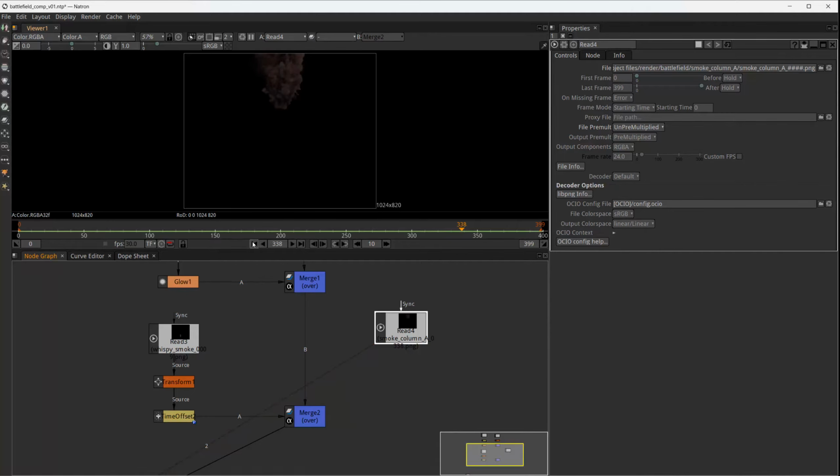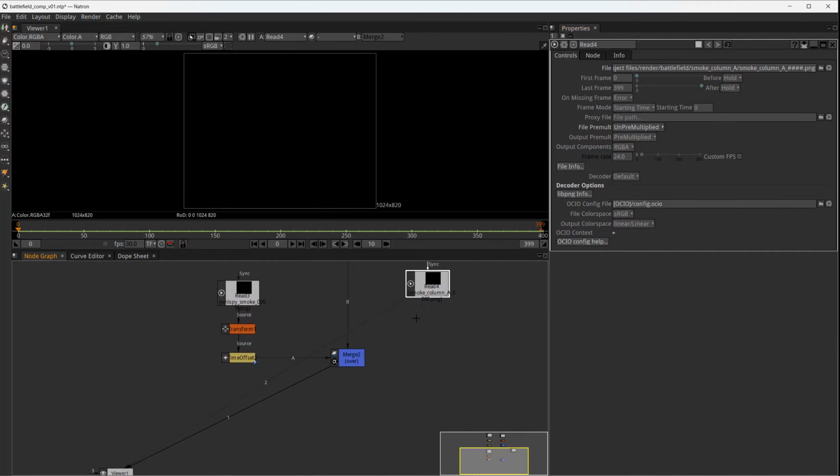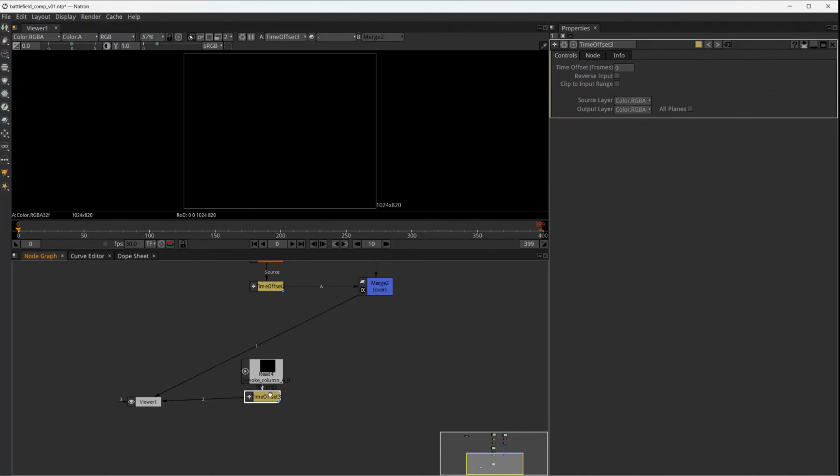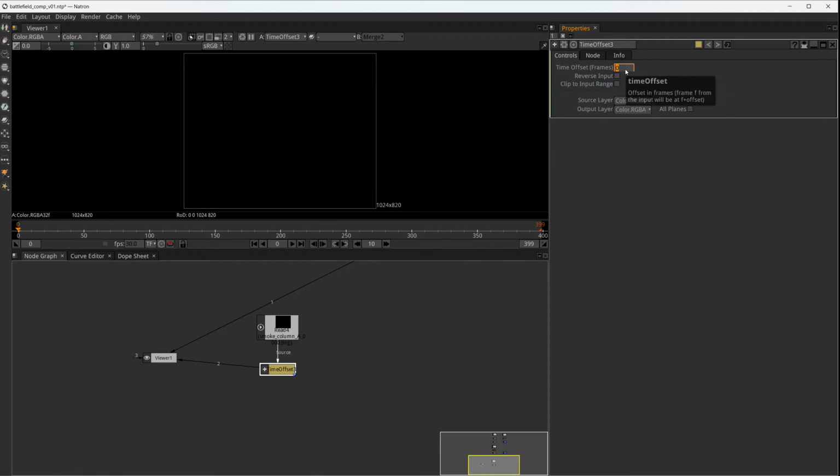I will go to frame 1. And by the way, this element has 399 frames as well. We will need to offset it, just as we did with the fire. So let's click and drag this node. And with the node selected, press Tab and create a time offset node. So we need to offset this 99 frames. So in the time offset parameter, type -99.